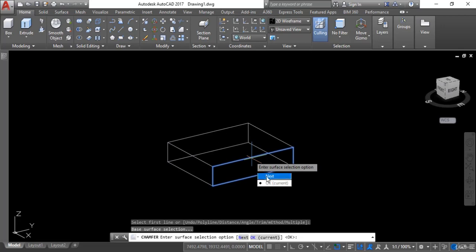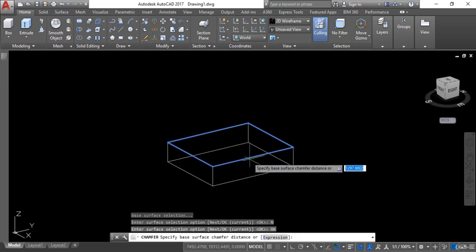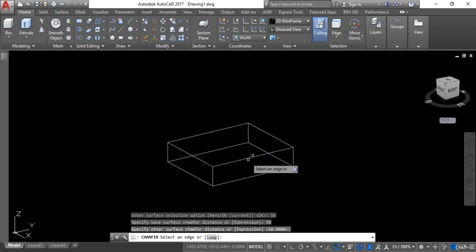So I will go to the next option here, and you can see it is going to select all top edges. So I will select from here, OK current. Then I will give a distance of 50 units. I will hit enter. Then for the next distance I will click OK.